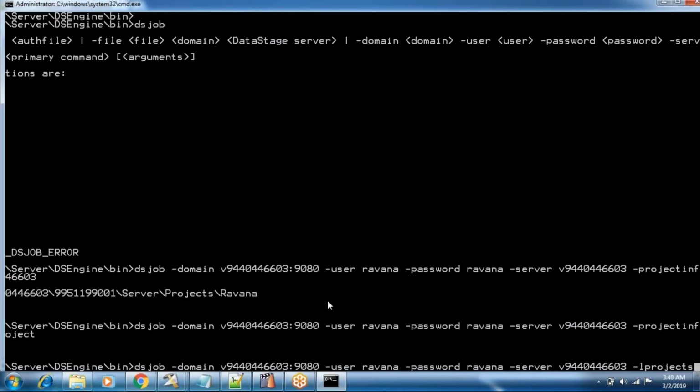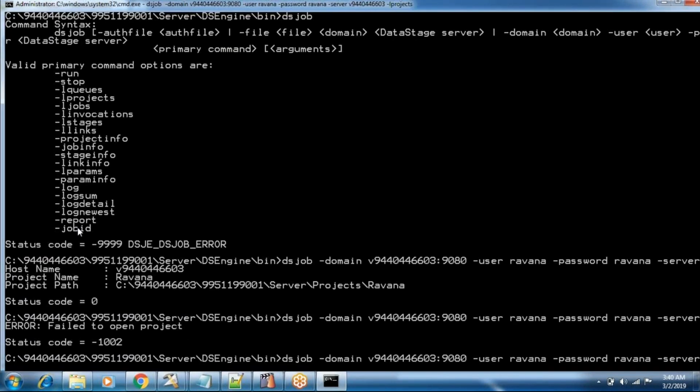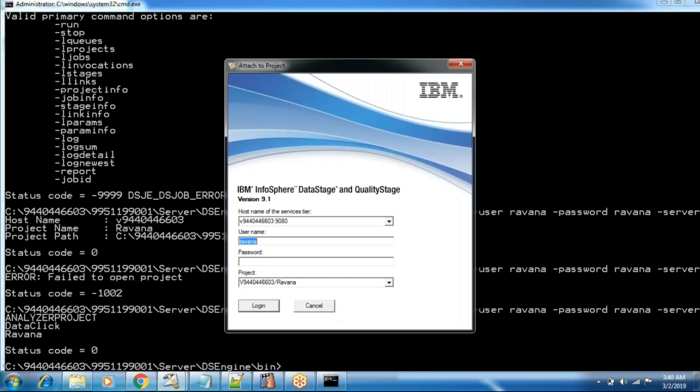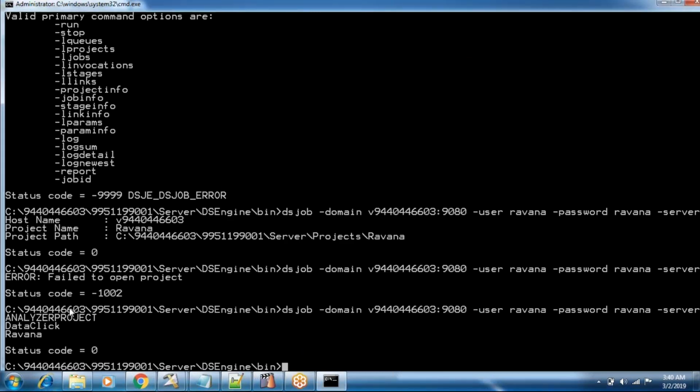So, the list of projects. If you see here, you get some projects list. Analyze the project, data click, Ravana, and status code is 0. If you go to this project and give this username and password, if you drop down, you get 7 projects: Analyzer, data click, and Ravana projects. So these are the list of projects. You can see the same.